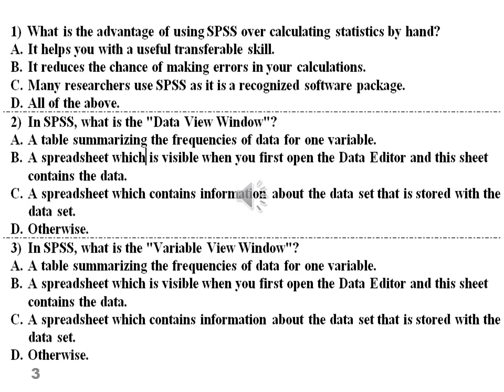Letter C. In SPSS, what is the variable view? This is number 3. What is the main description, the main definition of variable view? Letter A, a table summarizing the frequencies of data for one variable. Letter B, a spreadsheet which is visible when you first open the data editor and this sheet contains data. Letter C, a spreadsheet which contains information about the dataset that is stored with the dataset. Otherwise, letter D. Your answer must be letter C.